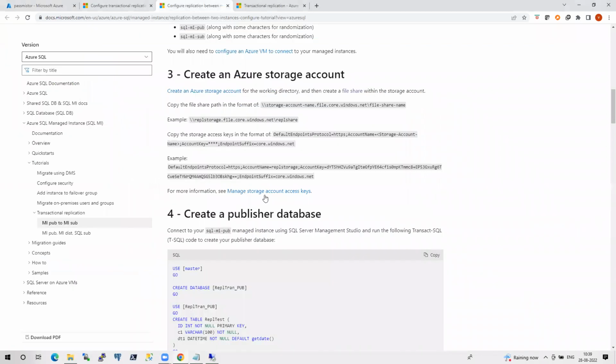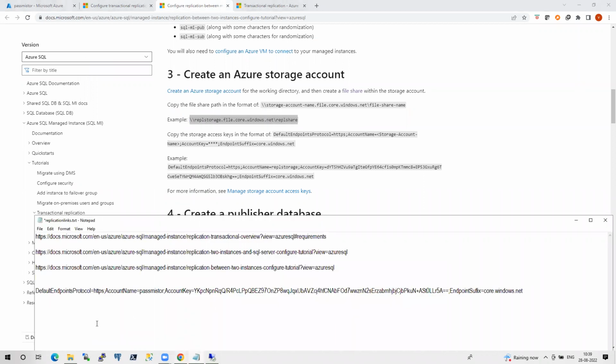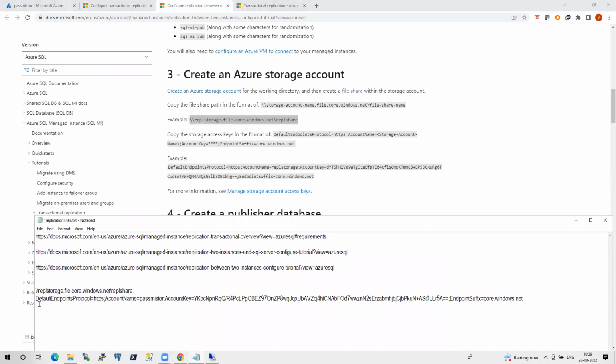And the other thing is we have to copy the location: storage account name dot file dot core dot windows dot net slash file share name. This is how it appears. Let me copy this, go to the top, and copy this. My storage account name is pass mi storage. That is my storage account now. Copy this and replace it here. Okay, this is how it looks.